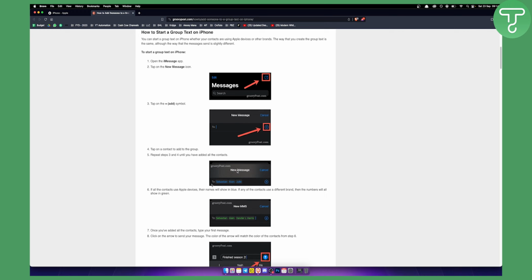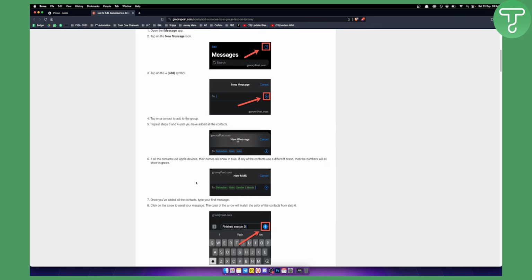For example, as you can see right here, it says Sebastian, Alain, and Julie. If all the contacts use Apple devices, their names will show in blue, as you can see, and if any of the contacts use a different brand, then the numbers will show in green, as you can see right here. So when you're composing a message with blue people, it will be easier to add them to the group.